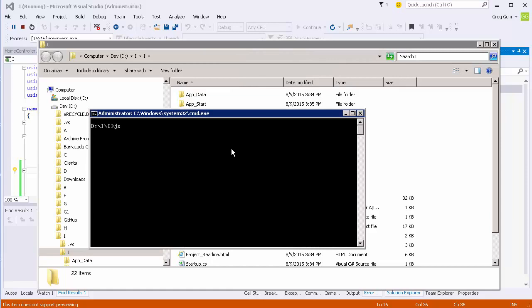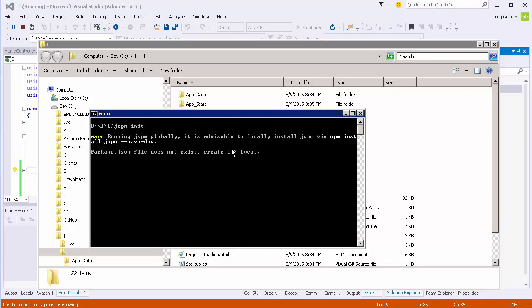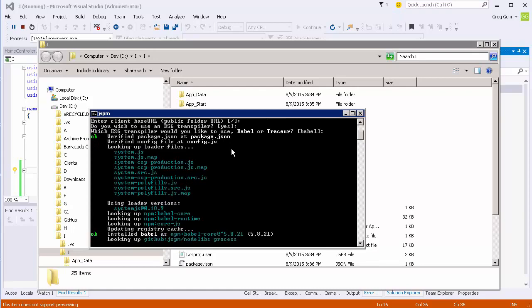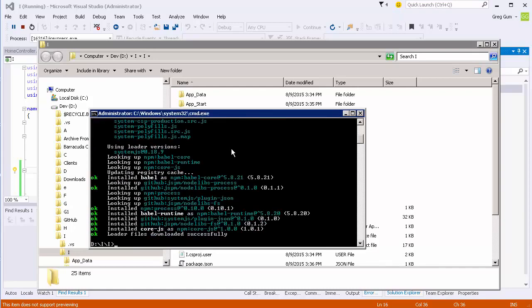And we've already got JSPM installed, of course. And first we're going to initialize JSPM. And I'm just going to accept all the defaults here. Yes, yes, yes, yes, yes, yes, yes. That's done. Now let's install some Aurelia bits.